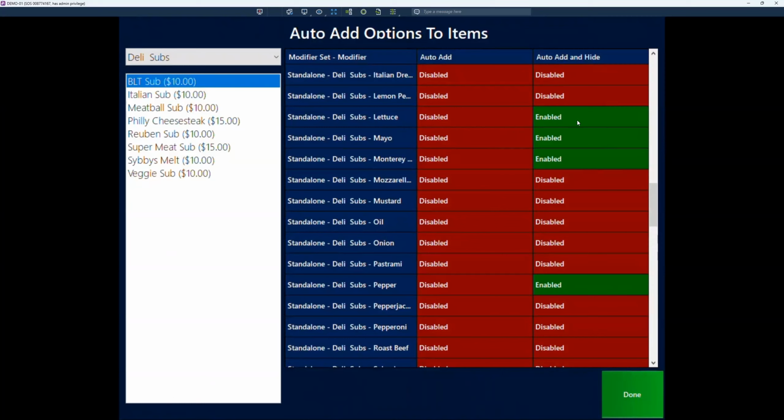Auto add isn't used very often in my opinion. Auto add and hide is usually what you're looking for to create those default modifiers, like Heartland calls them. Auto add can be used for, we have a customer that's a pizza place that has a lot of specialty pizzas, and they don't want their kitchen to have to memorize what comes on the specialty pizzas. Instead, they'll auto add the toppings that come on those specialty pizzas, and when somebody rings it up, it'll actually print all the toppings that come on that pizza. So all they have to do is look at the receipt and say, okay, we got a meat lovers that comes with pepperoni, sausage, hamburger, whatever else comes on the meat lovers pizza.